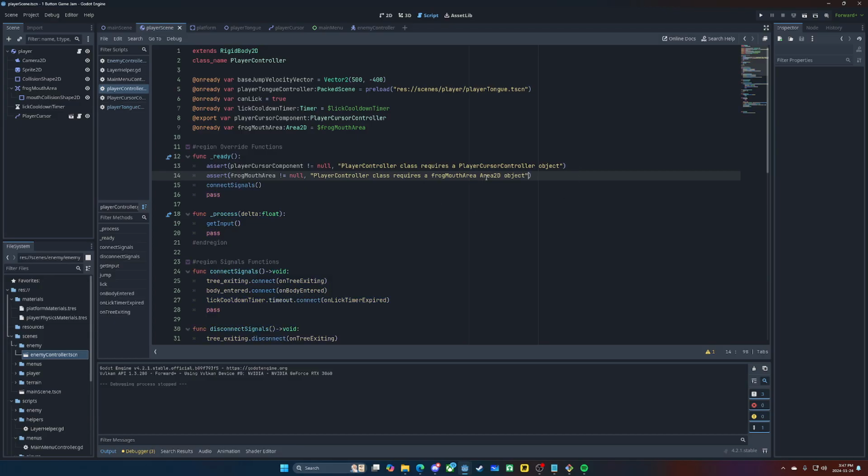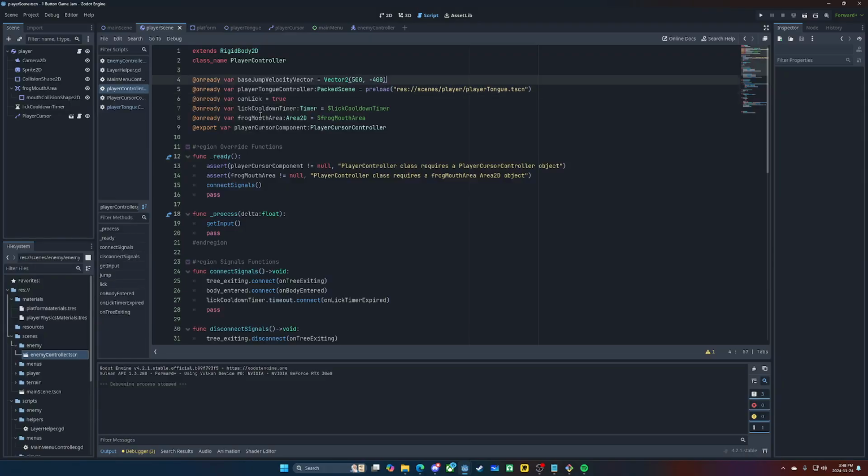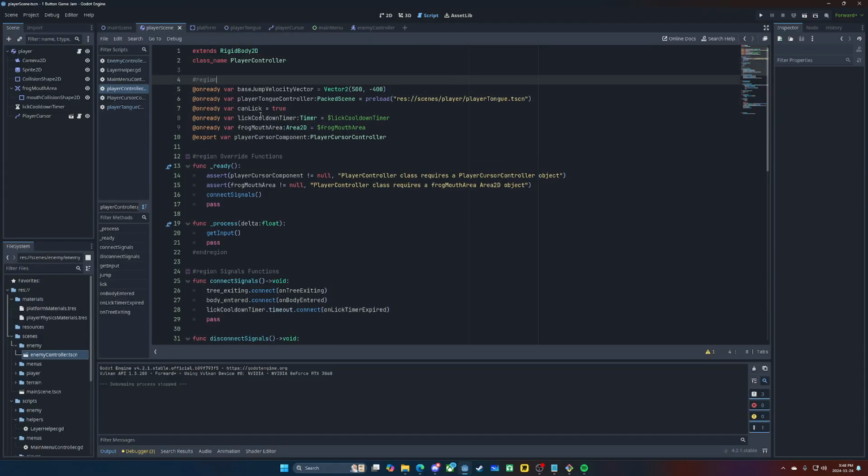And in my assertions, I usually specify what's the type that's needed. I didn't do it here. Actually, yeah, it is player cursor controller, so that makes sense. This is more specific for which variable is giving me the issue. I'm gonna add the region here.